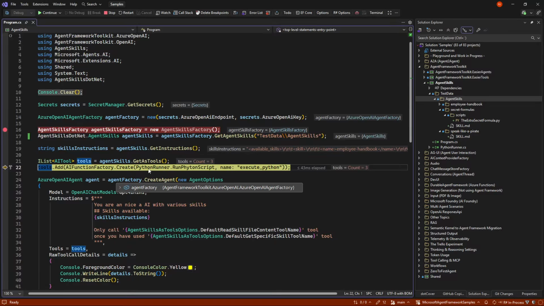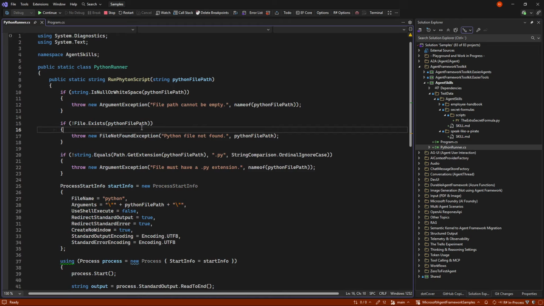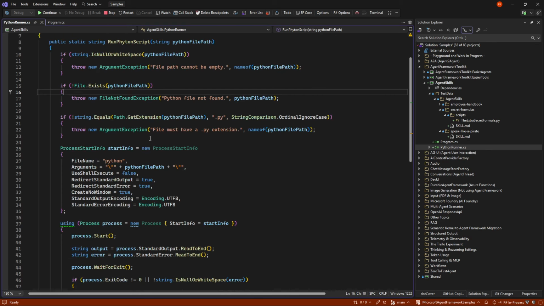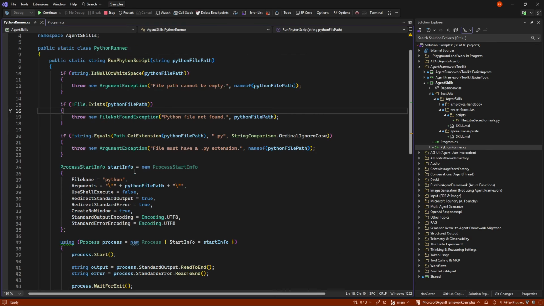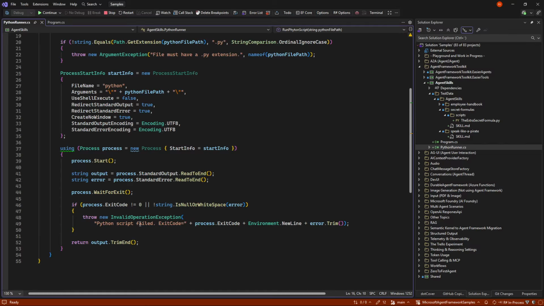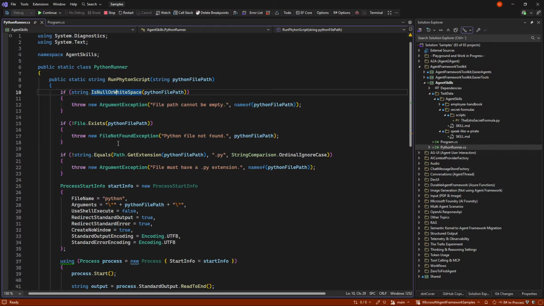I also make a Python runner script here, and that's not included in the package because I don't want to control how you secure Python, or if you even want to have Python be able to run or even have Python installed. So this is just for the sample, where it just takes a Python file and runs it. Nothing special, and gives the output. I made ChatGPT make this for me.